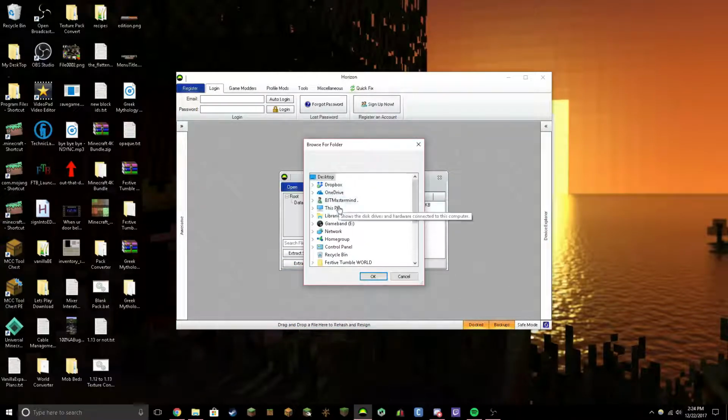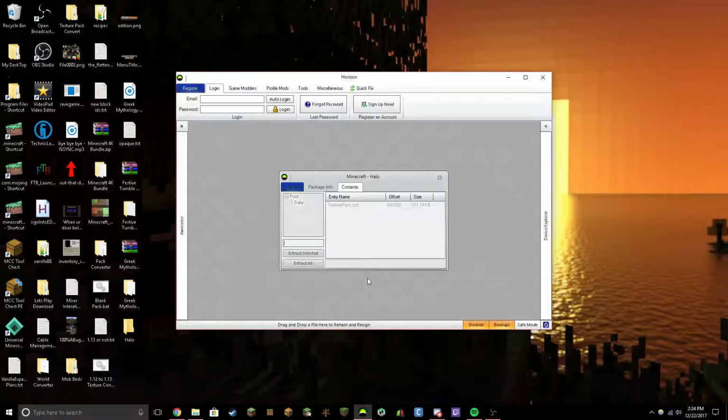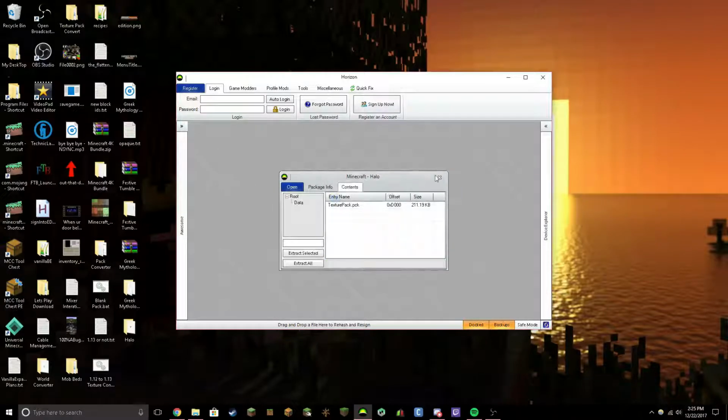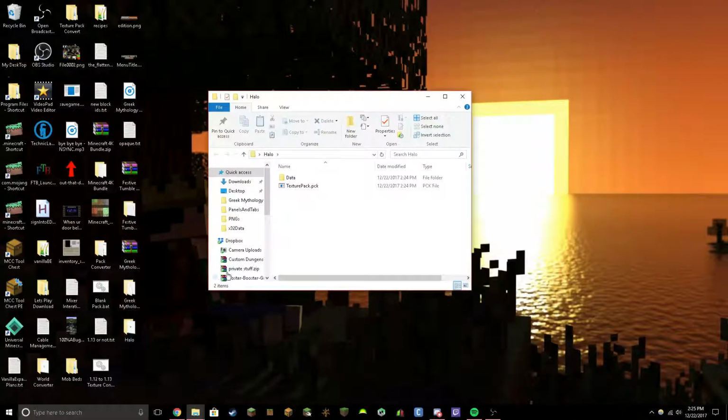and we're just gonna put it on the desktop. So I'm gonna create a folder for that, call it Halo. There you go. You can close Horizon now and take out your USB. So now you have your texture pack right there.